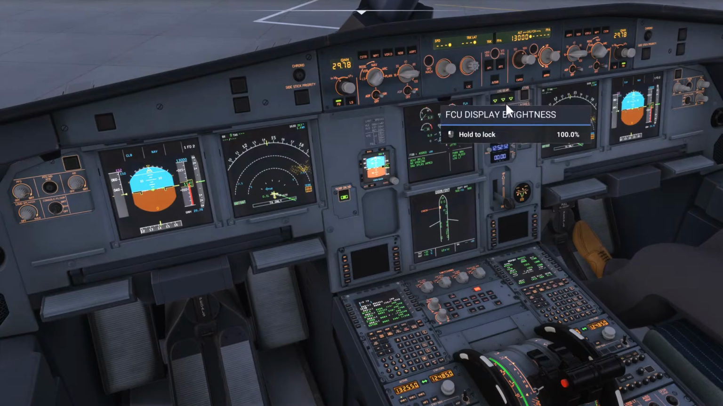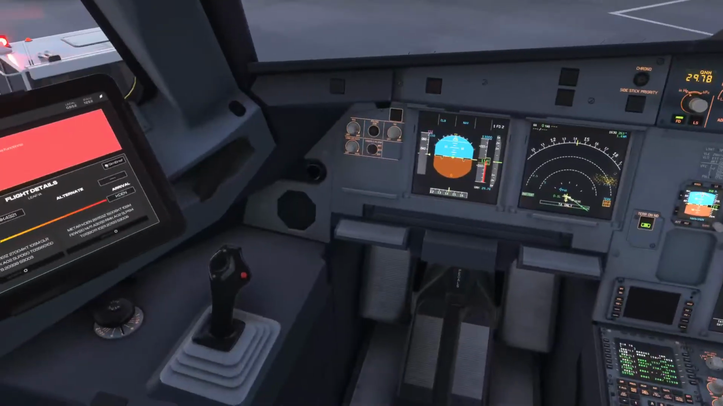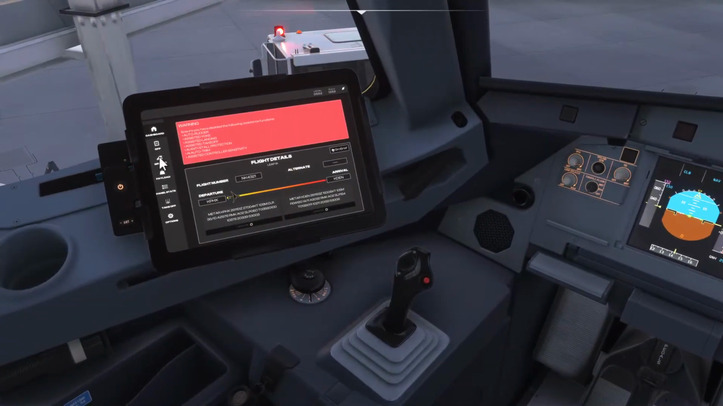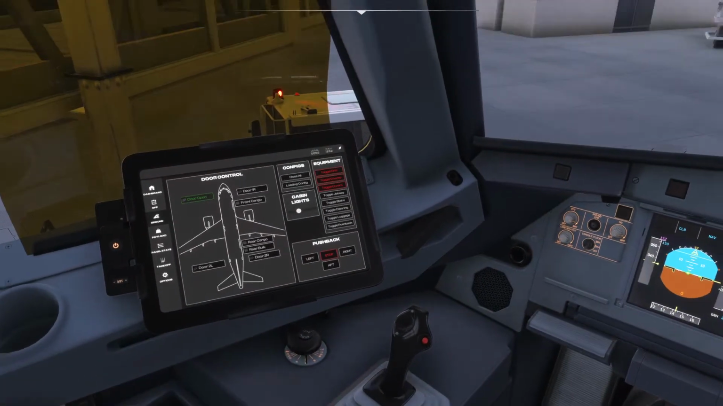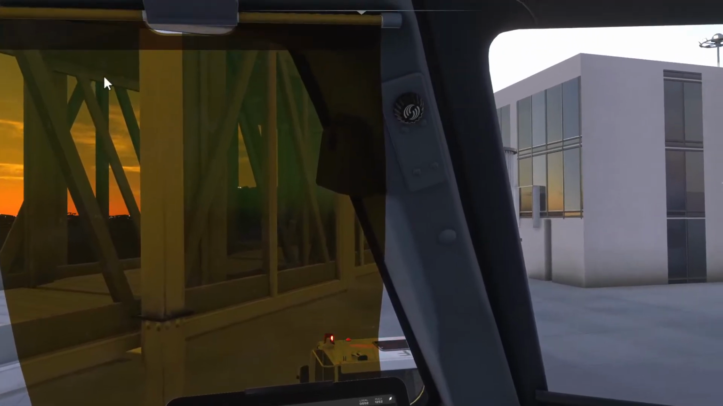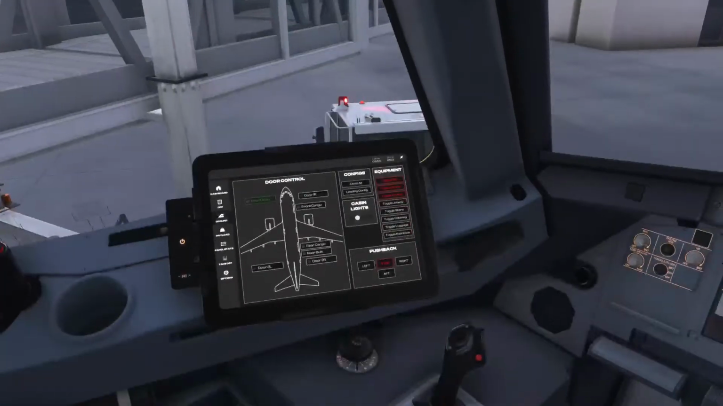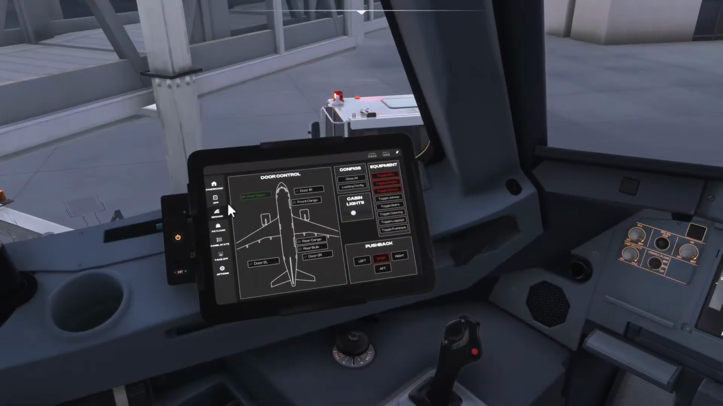All right. Now we'll come over here. We're going to, stupid mouse got away from me there.